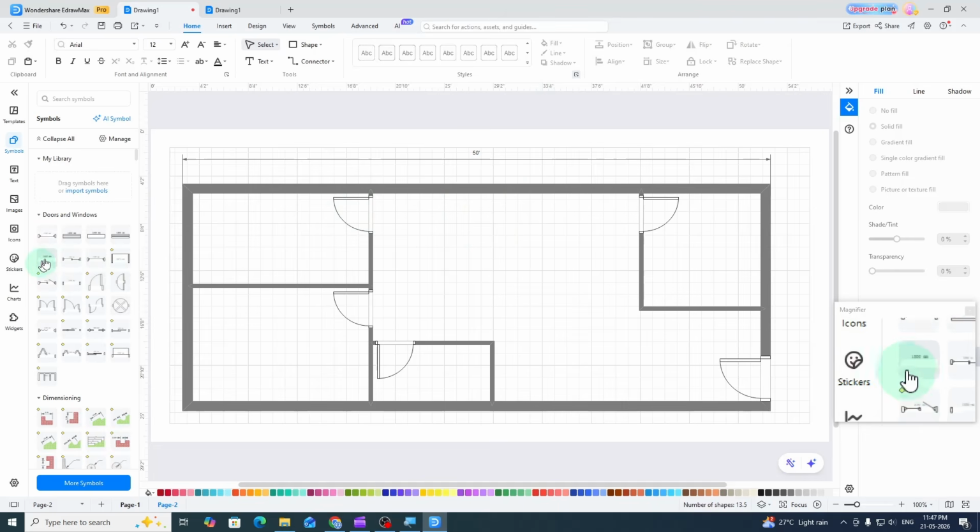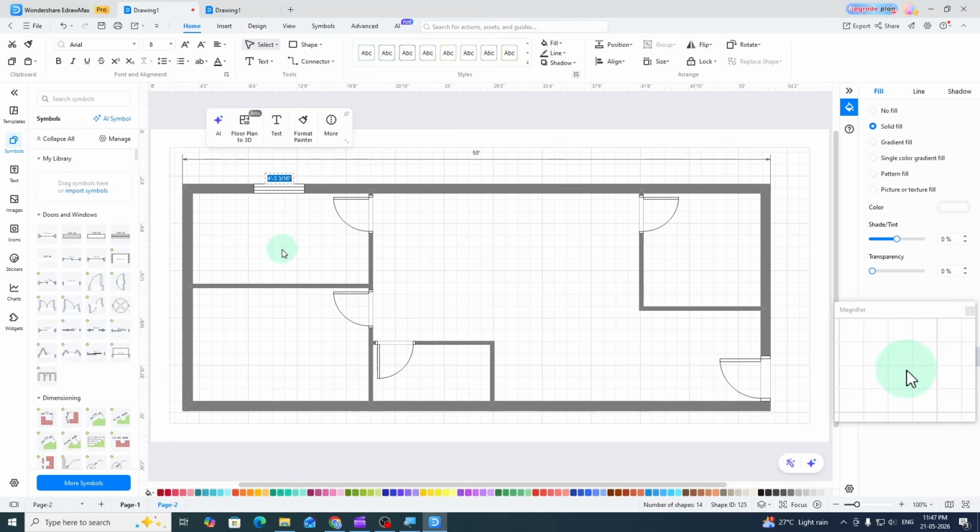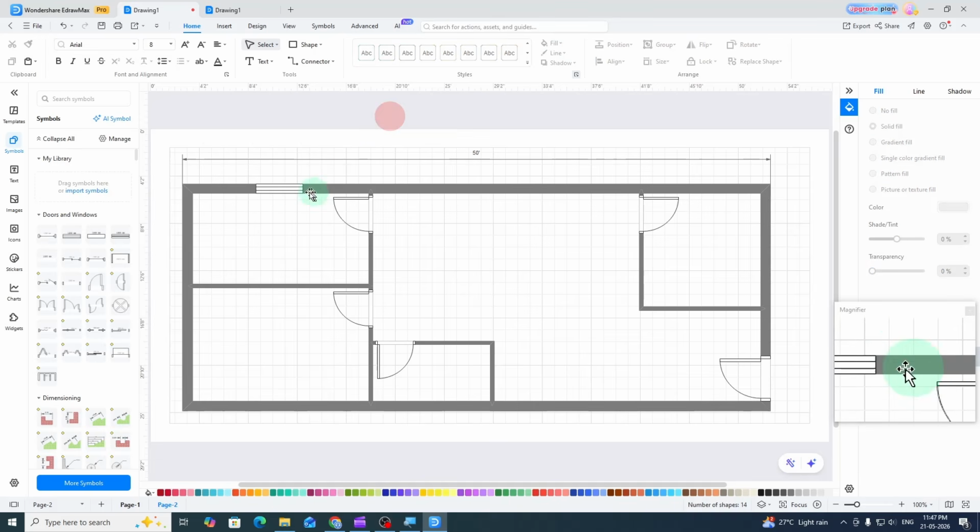Now let us place the windows. So I'll drag the window here. See, the alignment guides will help you align the items horizontally and vertically centered with respect to other elements, as you can see. Now to set the width of the window, we'll have to double click, and I want the window to be 4 feet wide. I'll type 4 feet, click away.